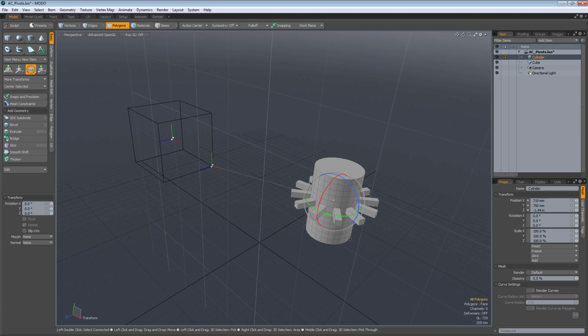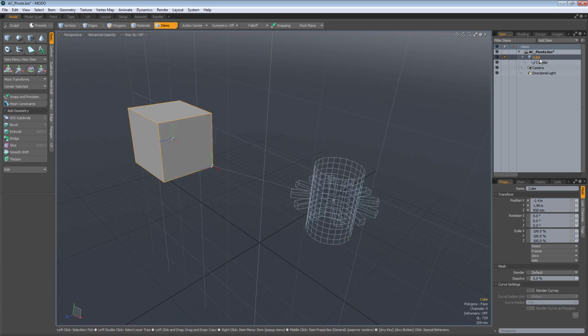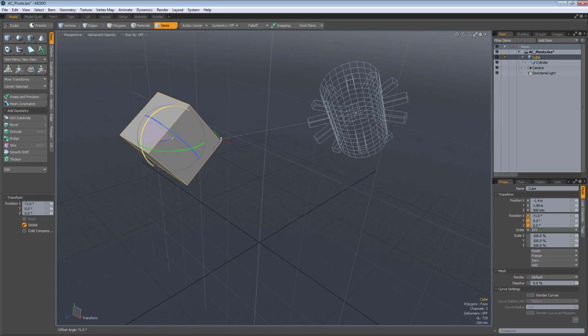First, I'm going to parent my cylinder to my cube. To do that, I'll go over to the Items list and drag my cylinder mesh on top of my cube mesh. And you can see that we now have a representation of our hierarchy in our items list. I'll make sure that I'm in Items mode, and if I rotate our cube, the cylinder goes along for the ride.